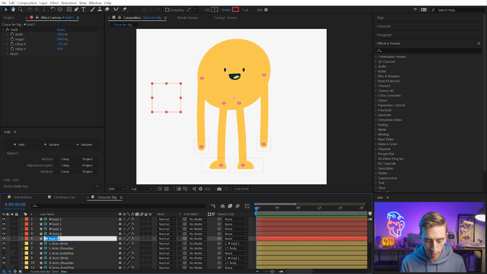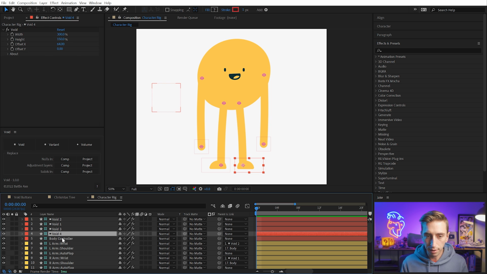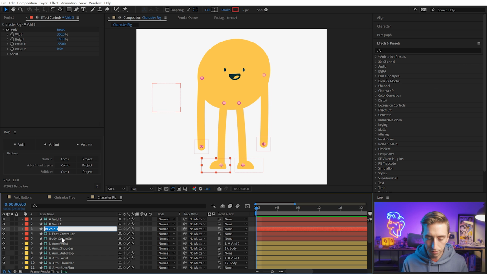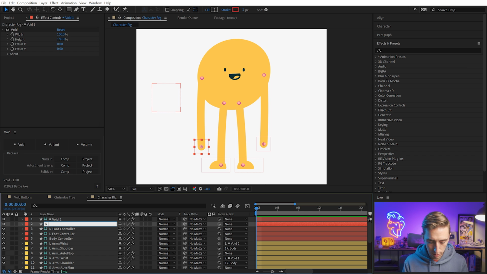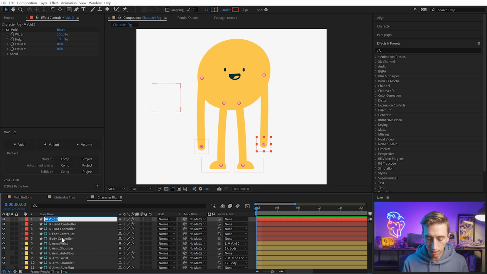rename them. So this will be the body controller. I've got the left foot controller, that's his left foot. I've got the right foot controller, the right hand controller, and the left hand controller.